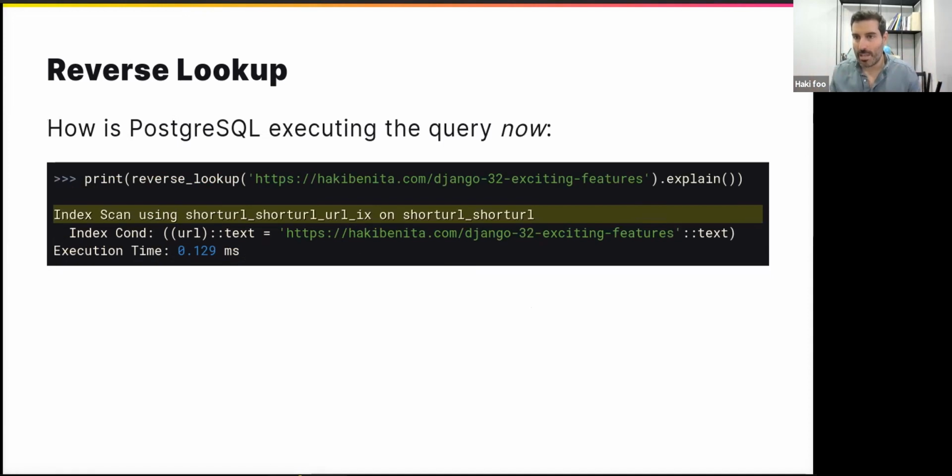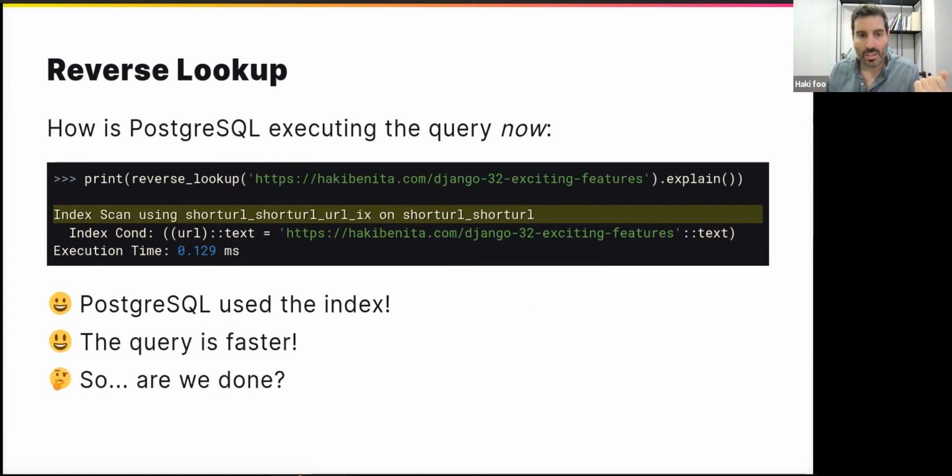Generate migrations, apply migrations, and once again, view the execution plan, and we can see that Postgres is using the index and the query is now much faster. So, are we done? Is that it? Are we finished? Can we go home? I think that we can do better. And if you stuck so far in this talk, you know that we can do better.